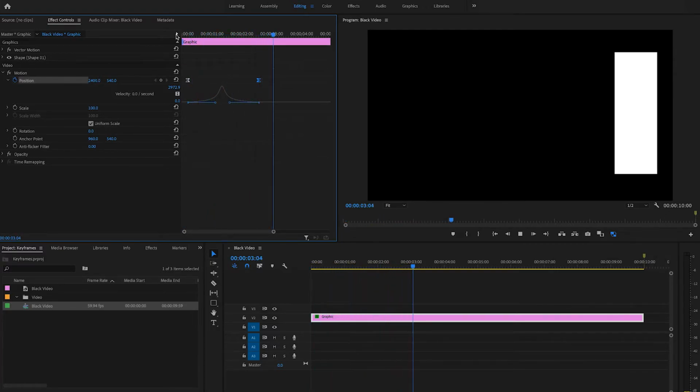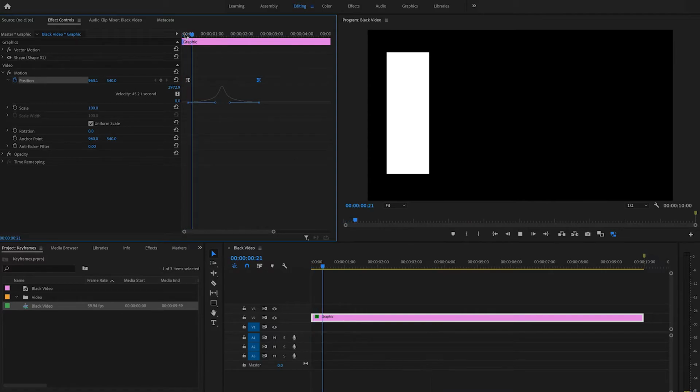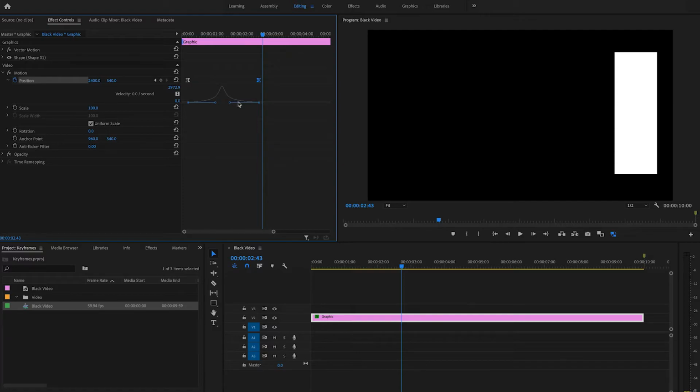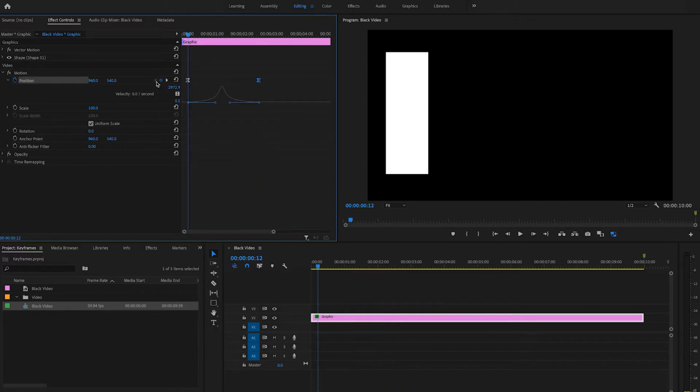As you can see, very fast, very slow. And effectively, that is what a keyframe does. There are other things you can make keyframes do as well, so we can make it do other things at the same time. So let's just go back to the first keyframe.